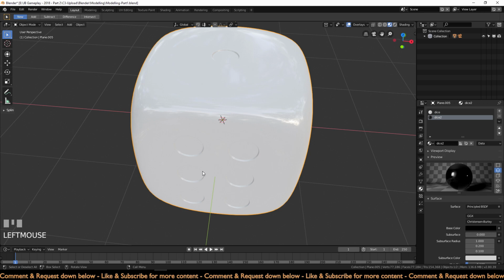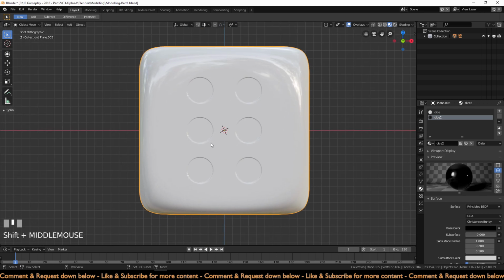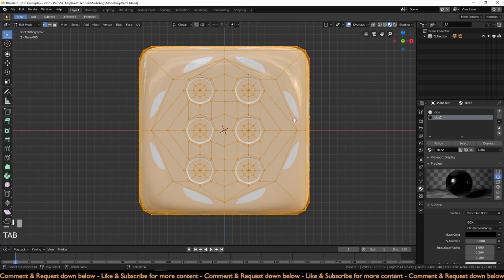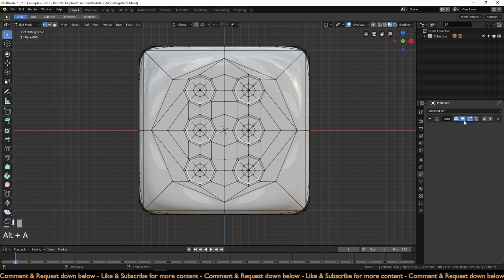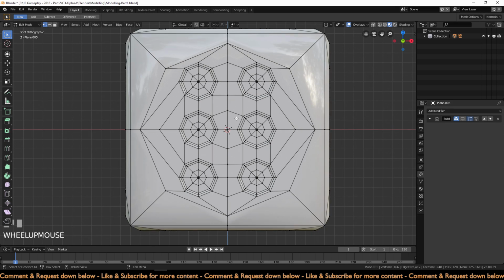So let's change some of these dots. Going to go to front view, hit Tab to go into edit mode, hit Alt A, and actually before continuing let's turn off the subdivision surface so it will take less time to think for Blender.